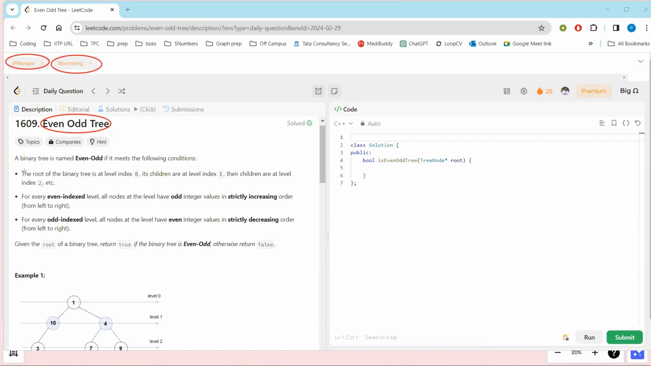Let's read the problem statement. A binary tree is named even odd if it meets the following conditions. So they have given 3 conditions, and if the given binary tree satisfies these 3 conditions, in that case we have to return true, else we have to return false. Let's see the conditions one by one.